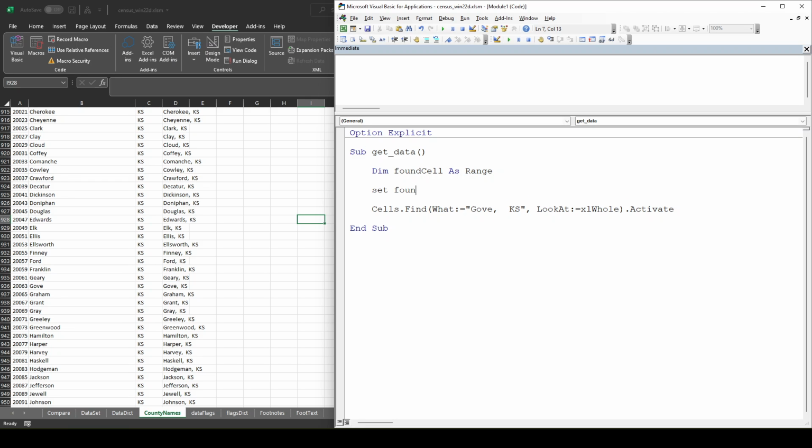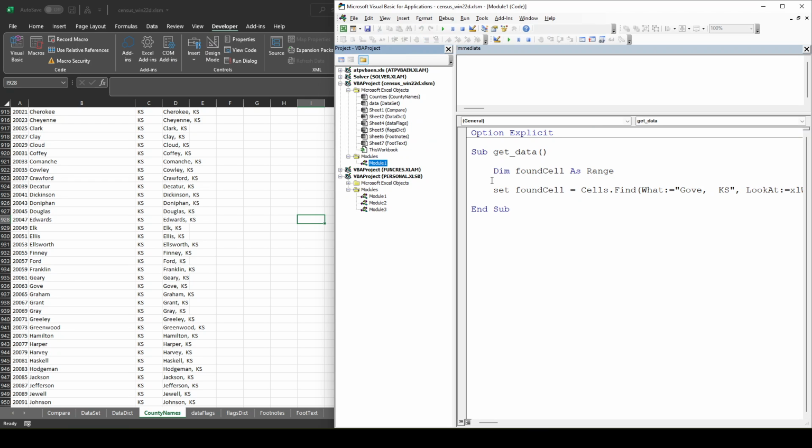And I'm going to set the found cell to the cells that we find when we do our find. So set found cell equals cells.find. Now what is cells? Cells are referring to all the cells on the active sheet at this point. But what I really want to do is find this county in the county names spreadsheet. And the code name for that is counties.